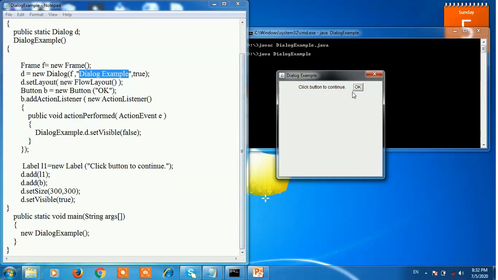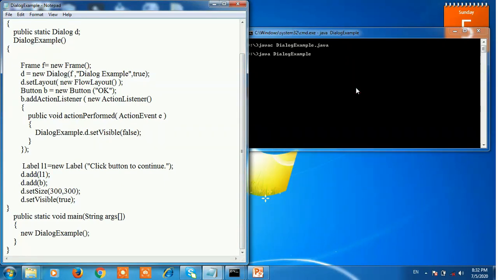So here the click event is performed. When you click on the OK button, dialogExample.d.setVisible(false), that action will be performed in the actionPerformed method. See, when you click on OK, the dialog box is automatically closed, because here we use the visibility mode false.